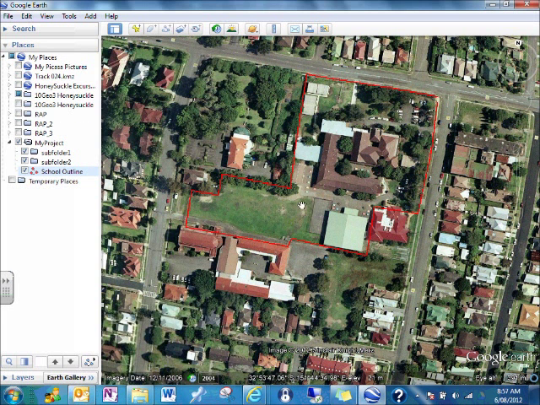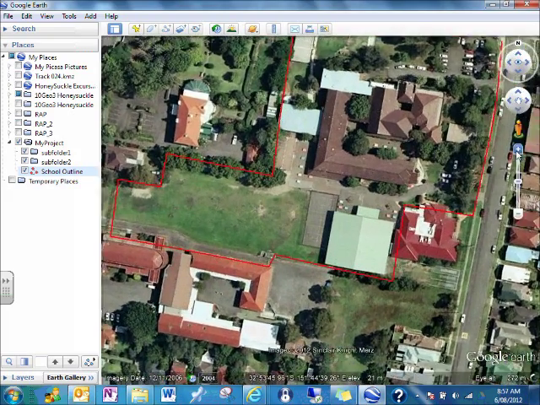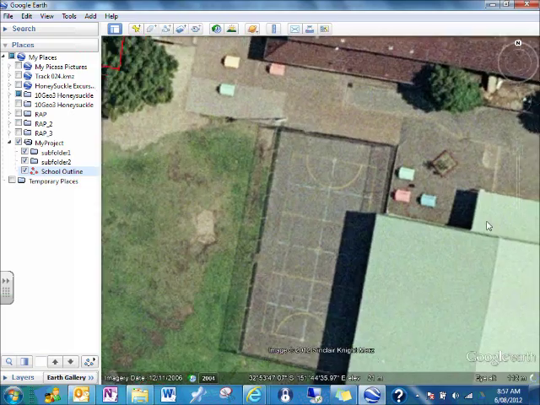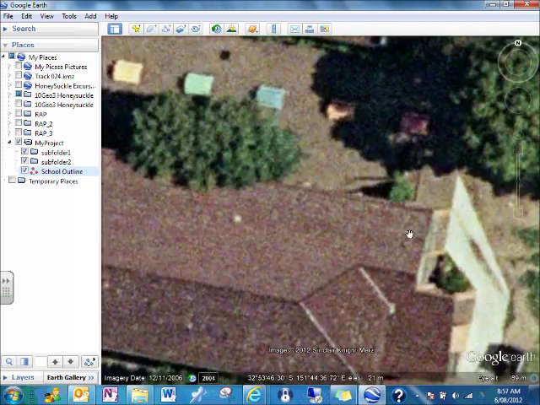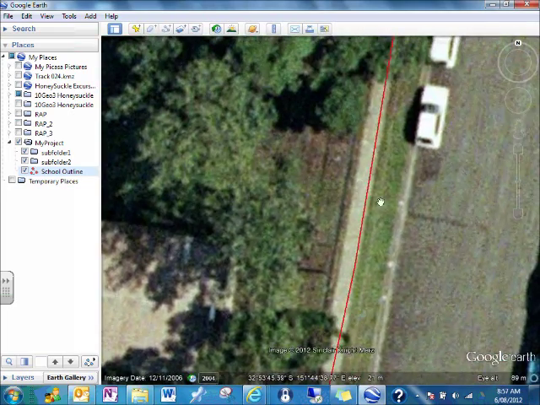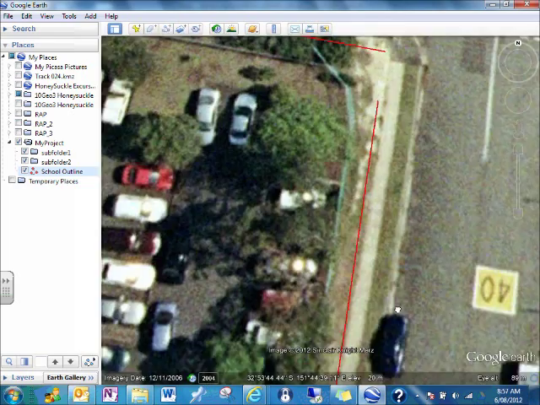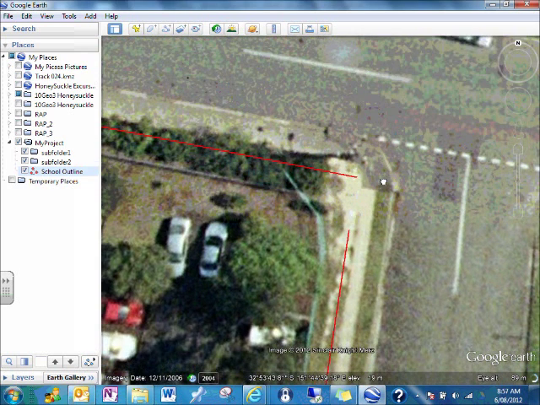What if I want to edit that school outline? I could see a bit of a gap up here, so I'm going to zoom in a little bit. And come up over here, and you can see that my line, I want to move it closer.